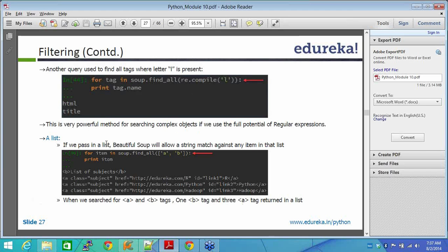If you pass in a list, BeautifulSoup will allow a string match against any item. So in this case, find all A or B. See, there are multiple instances of A that it has found, and there is one instance of B. So basically, it's like an A or B. It will find both. Or it's like A plus B, whichever you want to think of.